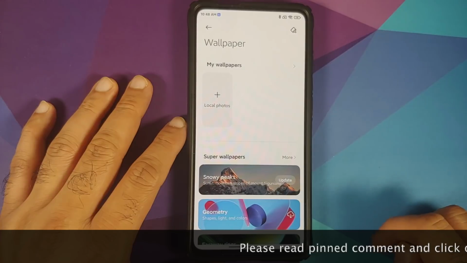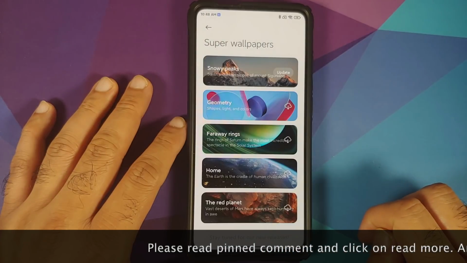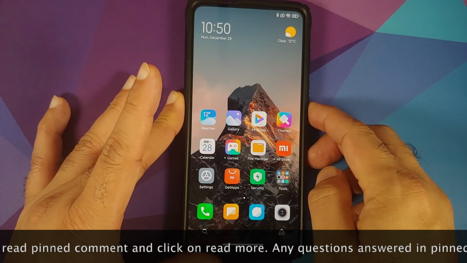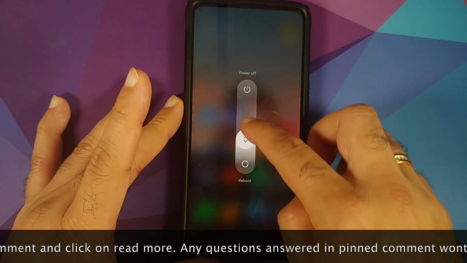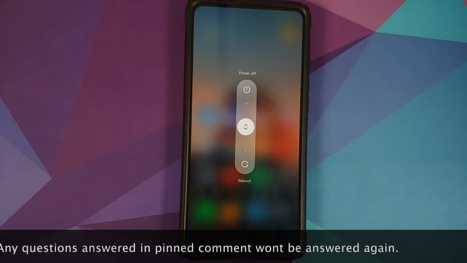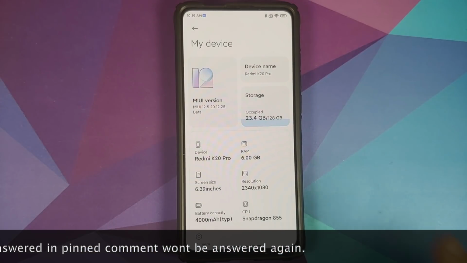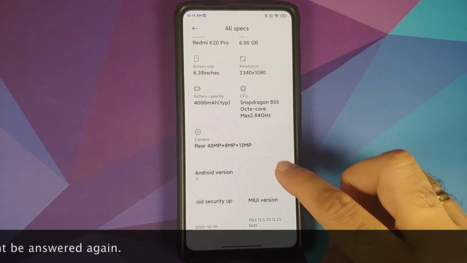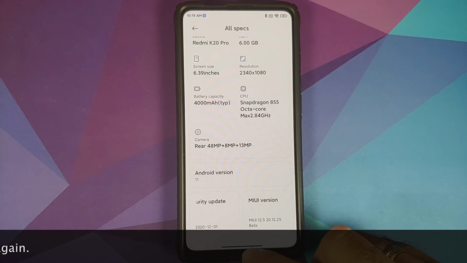And in this video, we're going to have our first look at the new features of MIUI 12.5. For full disclosure, this is my Redmi K20 Pro running the first beta of MIUI 12.5, and it is of course based on Android 11. So if I go into all specs, you will see the Android version is 11.